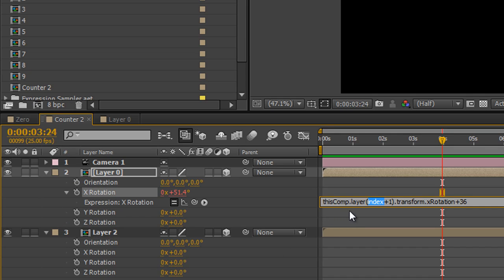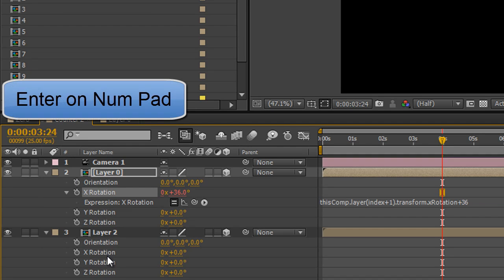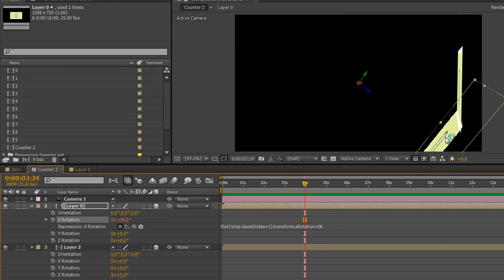Okay, so what we're saying is in this composition there is a layer whose index number is this layer's, whatever number we're looking at here. We're looking at 2, plus 1, 3. Look at its transform rotation and add 36 degrees. Or you could do 360 divided by 10, whatever you wanted at this point. So what I've said to this layer is, if you want to know how far you should be rotated, I want you to look at the layer which is your own index number plus 1, which would be the layer below it. Look at its transform rotation and add 36. So I'm going to put enter on my keyboard. So you can see it's placed it 36 degrees rotated.